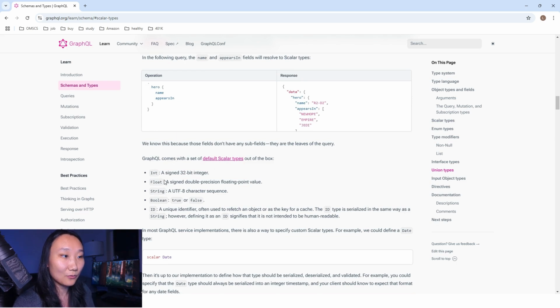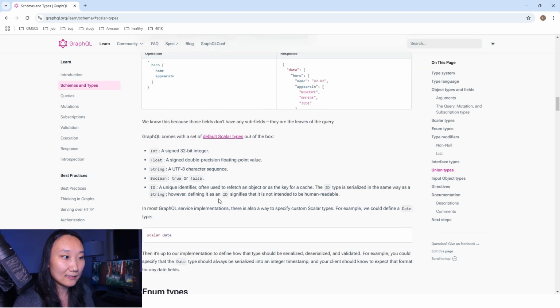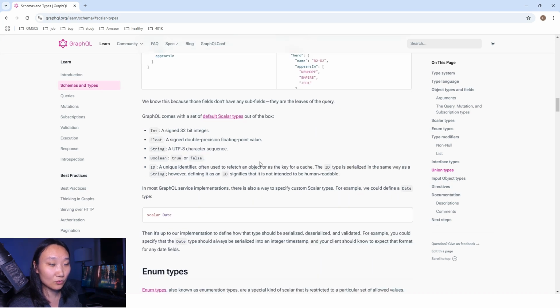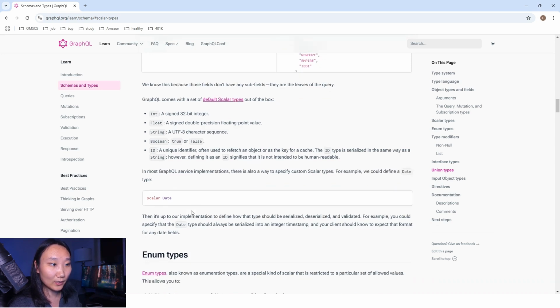For the built-in types, we have the Int, which is a 32-bit integer. The Float is like a double precision floating point value. String is like a UTF-8 character sequence, Boolean is true or false. And the ID is like a unique identifier. So except for these built-in types, we can also have some customer-defined Scalar types. For example, we can define a date or datetime type.